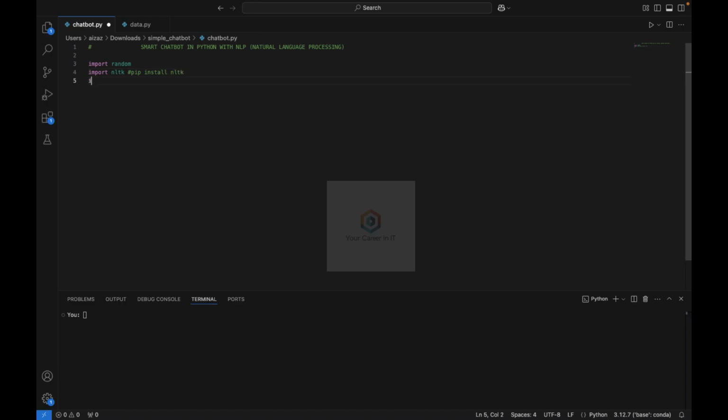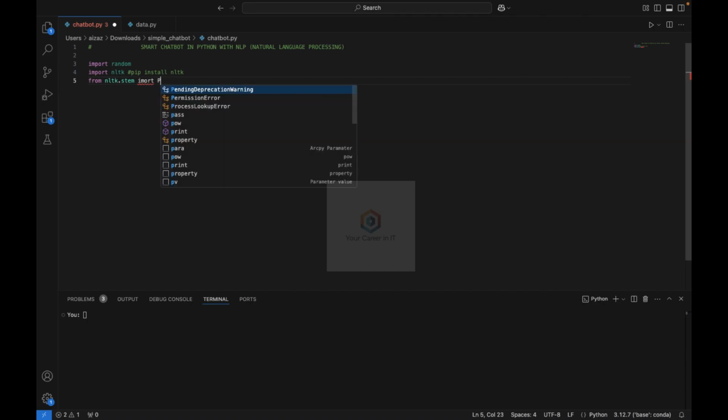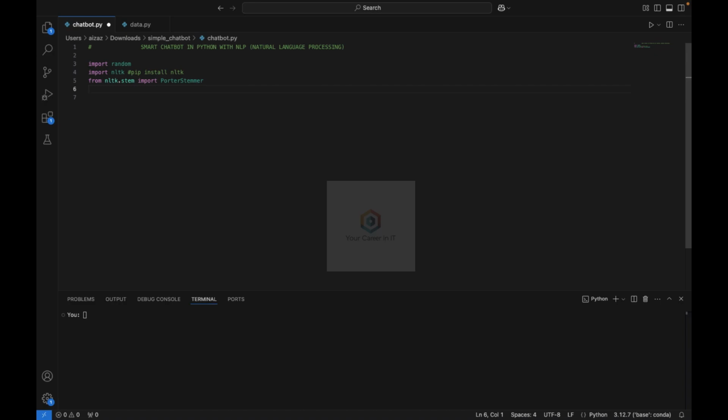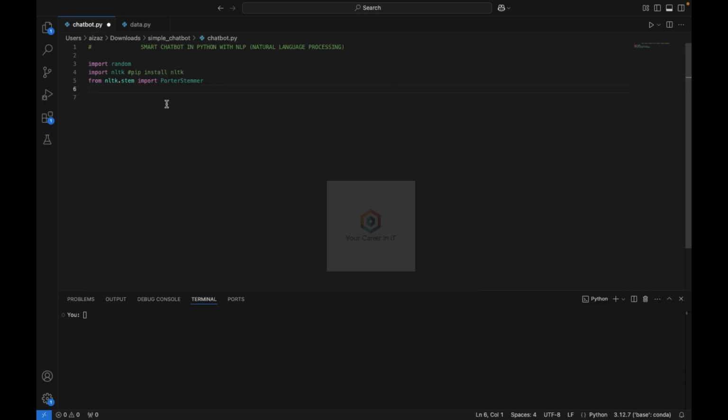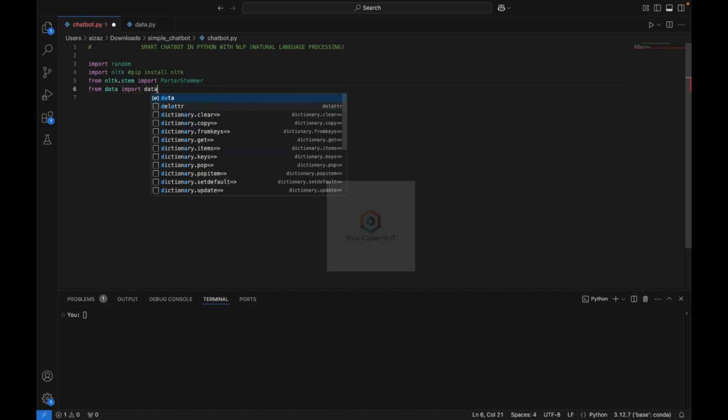Now after this, from nltk.stem import PorterStemmer. Okay, the last one is, I already prepared the data for the project in a separate file. So you need to place chatbot.py and data.py in a folder, and the folder name is up to you. Now here I am importing data. So from data import data.